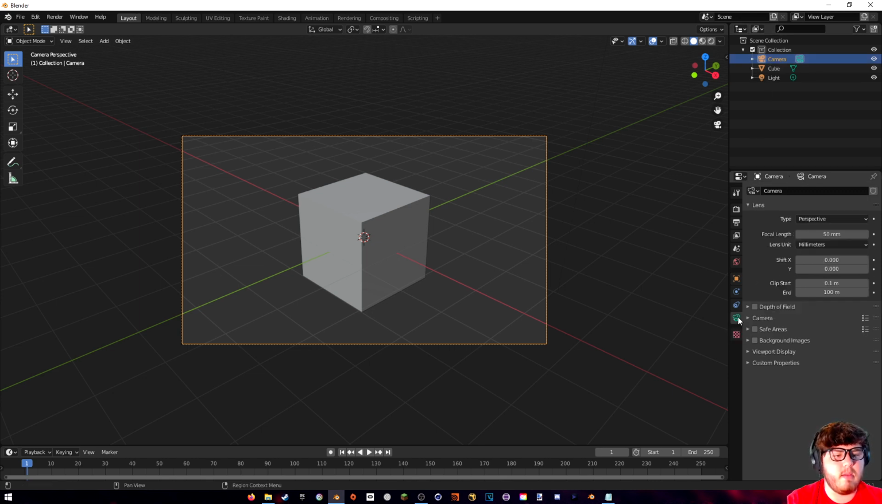Then come down to the camera properties. There are a lot of properties you could use with the camera, but for this we're just going to leave it simple and hit background images. This will basically project an image in the camera so we can actually see it in the background. We're going to add image, and then open up that image. Again, the link is in the description if you want to download it.